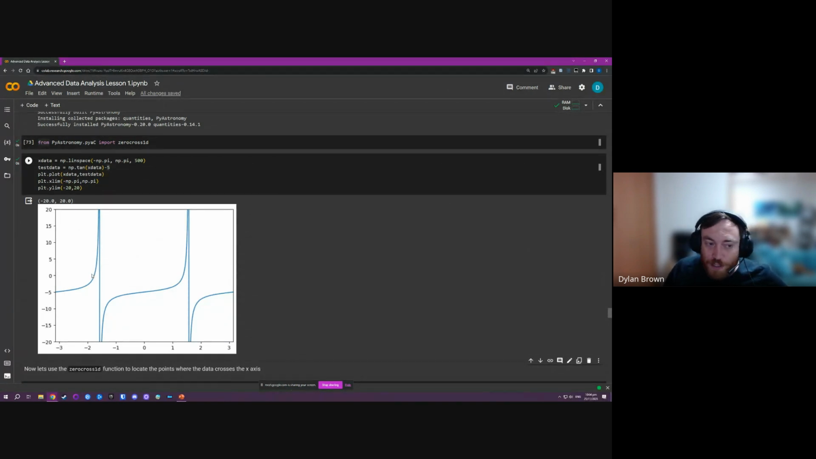Now, let's say we really wanted to figure out exactly where this point crosses 0. This is actually quite a hard thing to do without this nice function. It can be very challenging to figure out exactly where it crosses 0. This is a tangent graph. I've used it just because it's a great example of the sort of data I'm talking about.